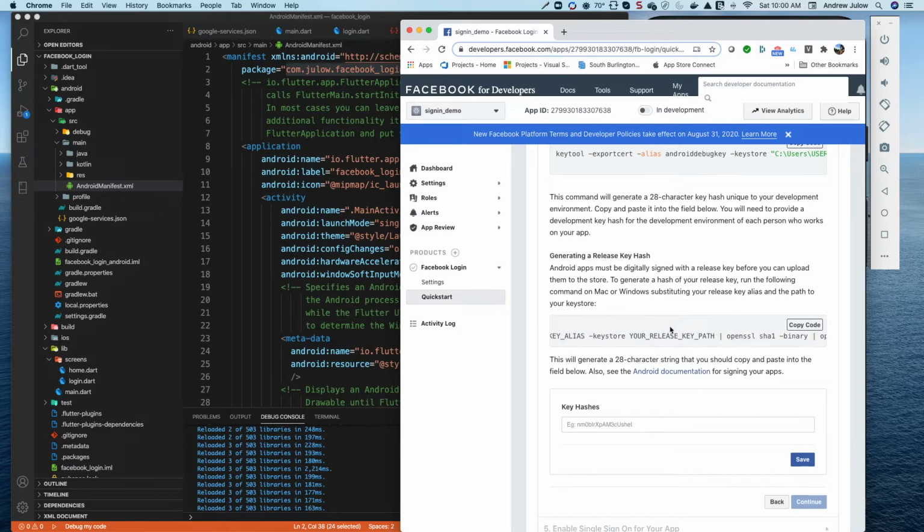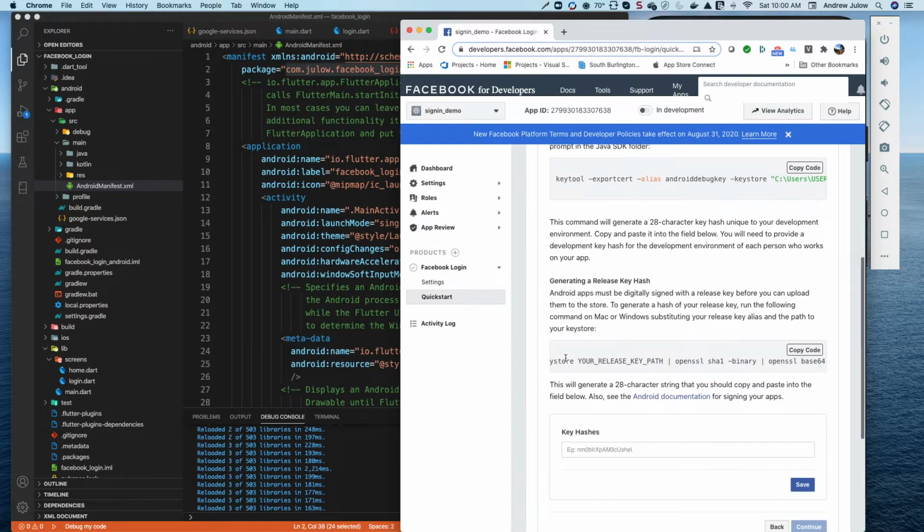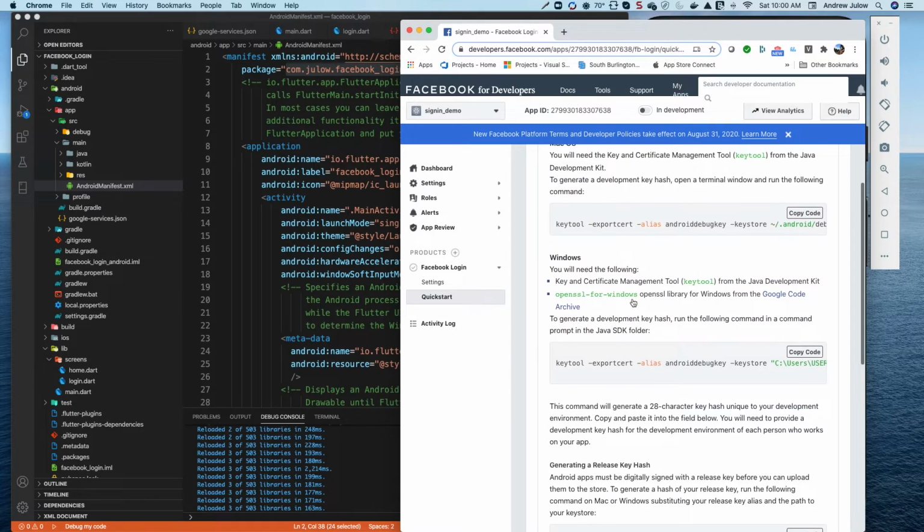So you want to put it in a directory that you know where it is and you're not going to lose it, because you only get one of those and you have to keep it secure. And then you can run this right in that directory and you'll get a release key hash. So make sure if you plan to take this to production, you come back and do this step with your release key. But for now, we're just going to do the debug.